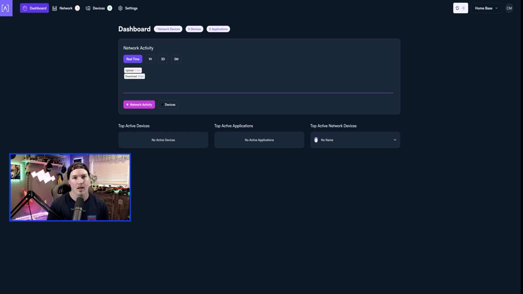And this is the Alta Lab dashboard. This is all in the cloud. Currently, they don't have a local controller, which a lot of people would like. And they did say that it would come out later in the next year. But this is the dashboard and we see it says home base.